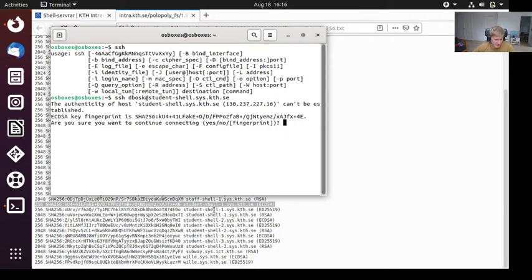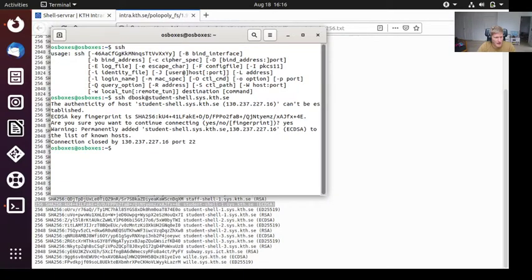So there are several servers handling all the student users, so Student Shell 1, 2, and 3. And you might go to one of the other servers, and then you need to verify their fingerprints because they will use another key. So since this is a match, we type yes, and then it added this key and its fingerprint to the known hosts list.